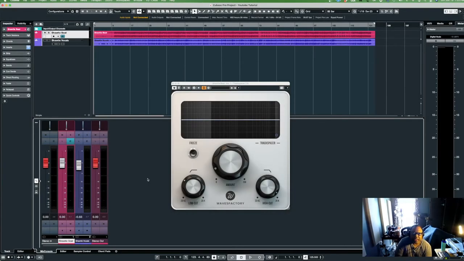Back at it again. So I just wanted to do another cool video on a plugin I really like. Very easy, very intuitive. Gets the job done fast. Very simple. And this plugin is called Track Spacer, which was created by a company called Waves Factory.